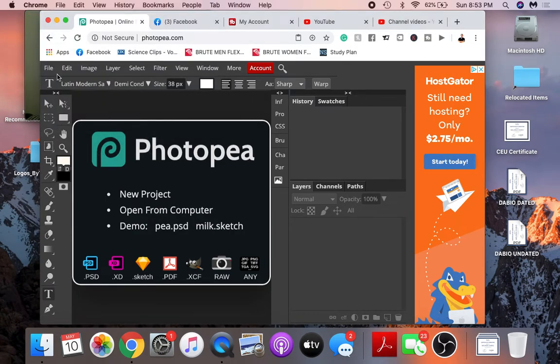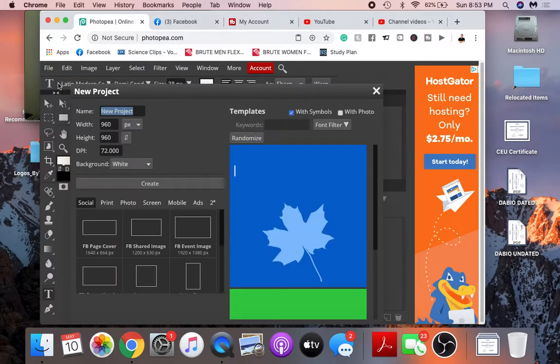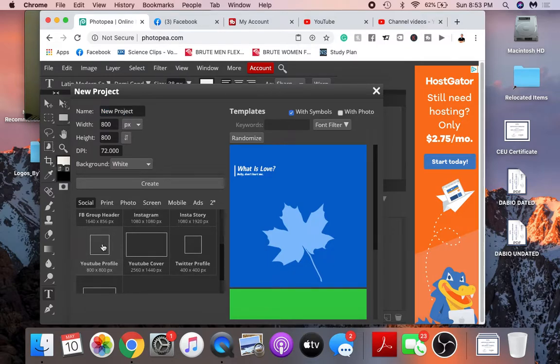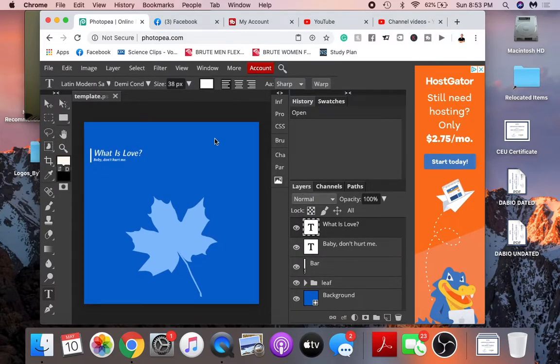Once we're here, we're going to go to File, New, and this is for simplicity purposes. We can be more complex later on, but we're then going to select YouTube profile, select what we want. We'll select this background. Once we have this background, we can change the text. We can turn it on, turn it off. If you want to change the text, don't click over here. Actually click on the text box. That's going to change it.